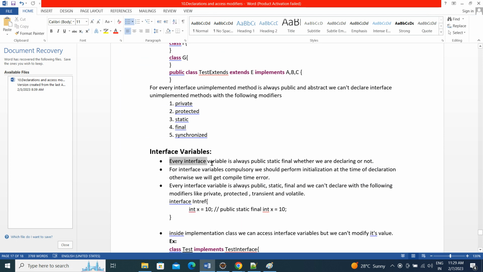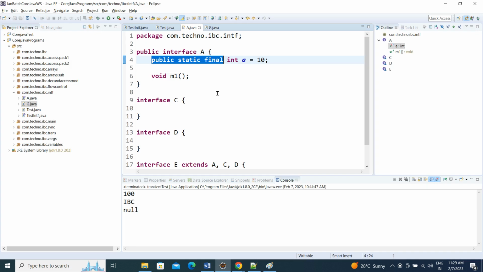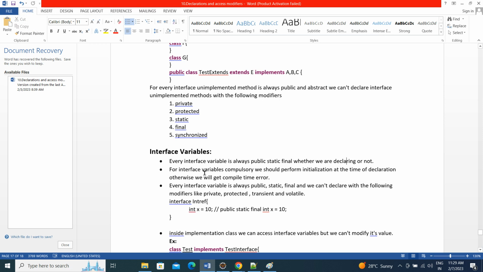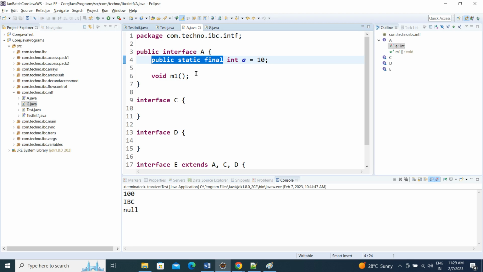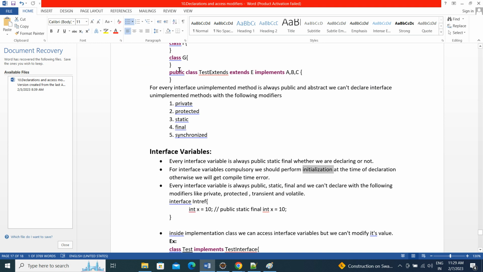Every interface variable is always public static final, whether we are declaring it or not. If you are not declaring, the compiler will add it. If you are adding it, the compiler will not add it. Now, for interface variables, compulsorily we should perform initialization at the time of declaration. So I am declaring one variable as int a. At the time of declaration itself, we should give some value for that variable. Otherwise, it will not accept it. It will give a compilation error.